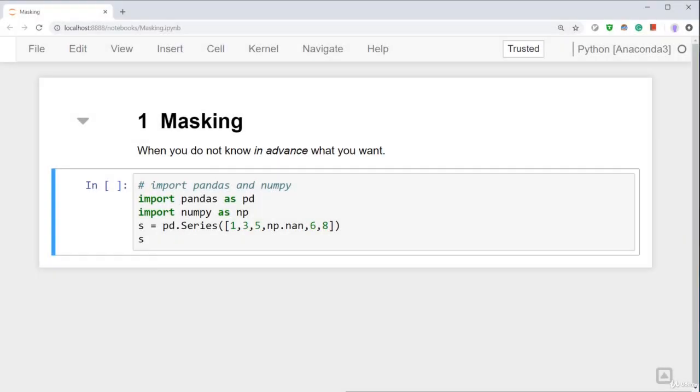Indexing is handy when you know which part of the data you want. But what if you do not know in advance? Then you seriously need to take a look at masking. Let's begin with a simple example.